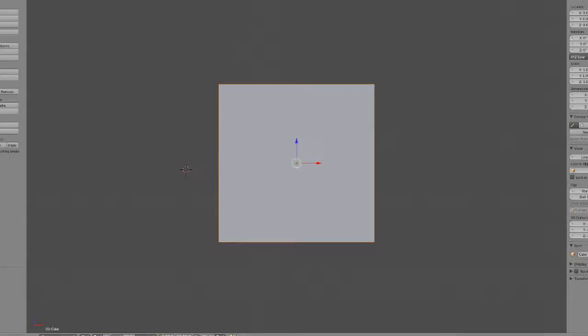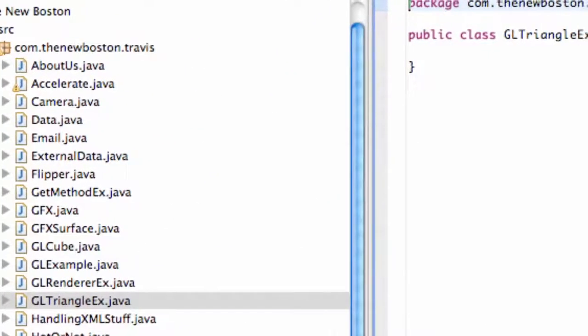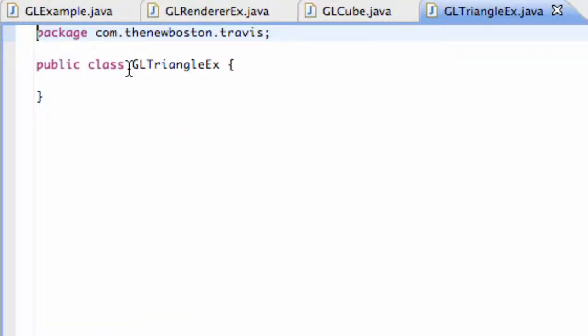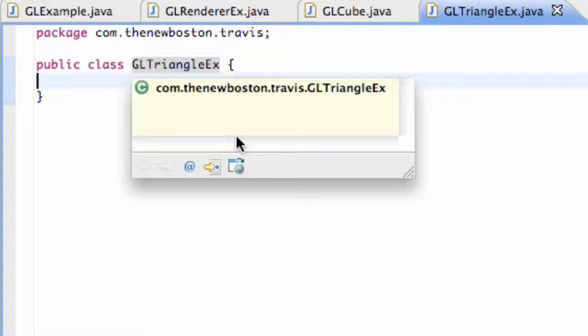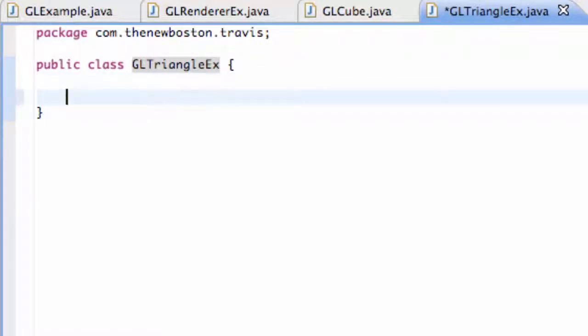So let's just jump over to Eclipse. Hopefully you guys kind of understood what I was trying to explain there. And again, I told you guys we're going to create a triangle, so you need to set up a new class called GLTriangleEX, or Example. And probably all we're going to do in this tutorial is set up some of those vertices or some of those points that we're going to connect and fill in later.